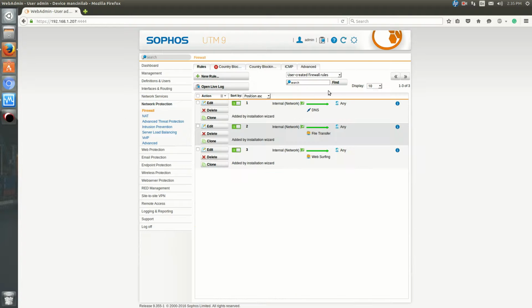Now, if you saw my last video, we only enabled web surfing, which is HTTP, HTTPS, and file transfers, so FTP and TFTP. Okay. Well, how about if you had some other services that you want to add, such as SSH? You want to allow SSH through your firewall. What you'll do is click New Rule.